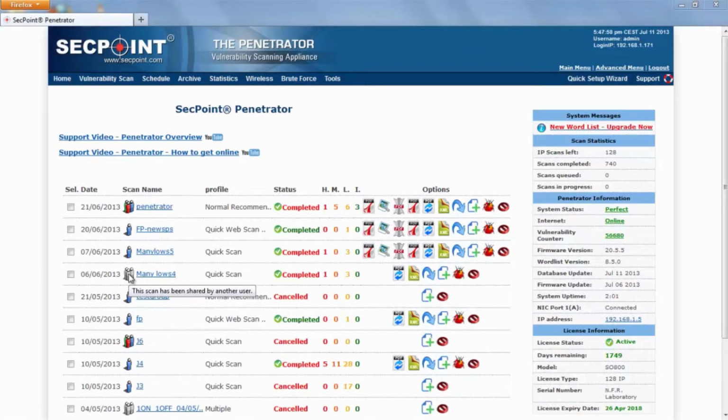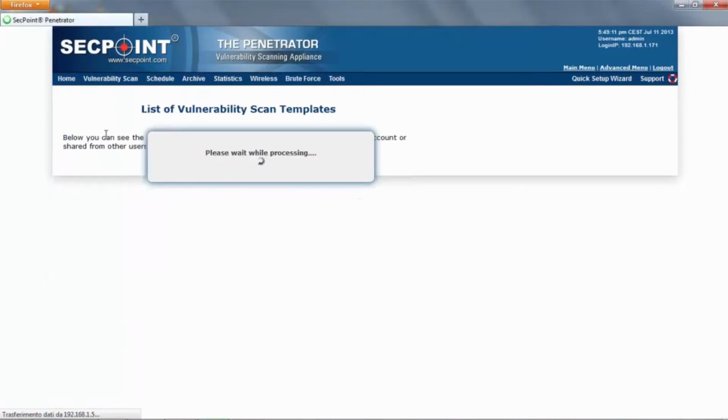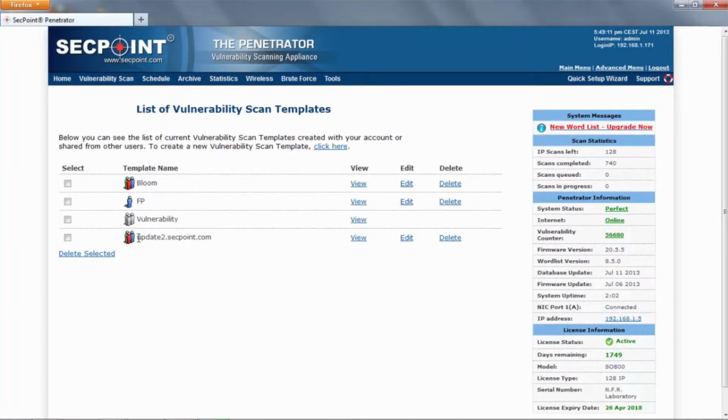Just like scans, you can share templates. If you go to the list of vulnerability scan templates, you will see the same situation. Here you have shared templates, not shared templates, and templates that have been shared by other users. If a template has been shared by another user, you cannot edit or delete it. The sharing and unsharing criteria are exactly the same as those of scans.